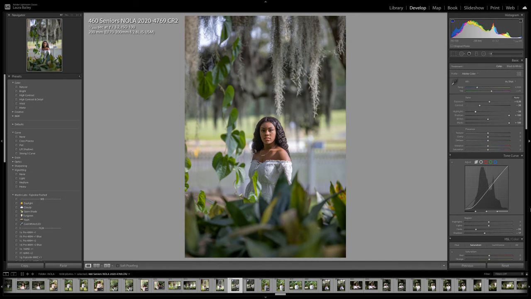So my next step would be to save it as a JPEG and export it to Photoshop.